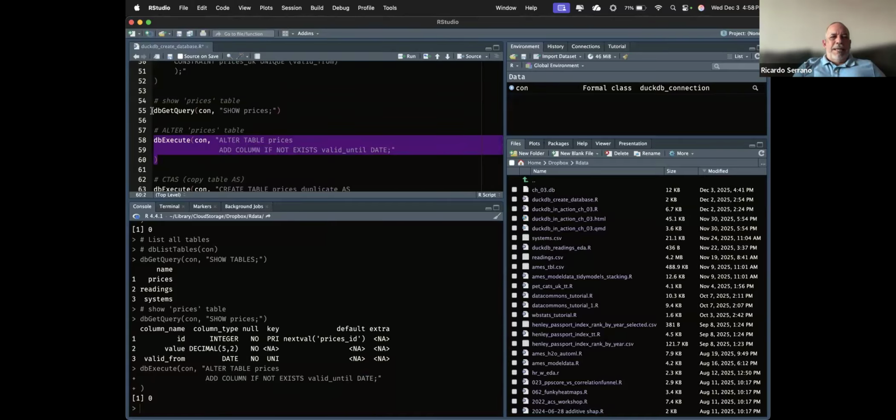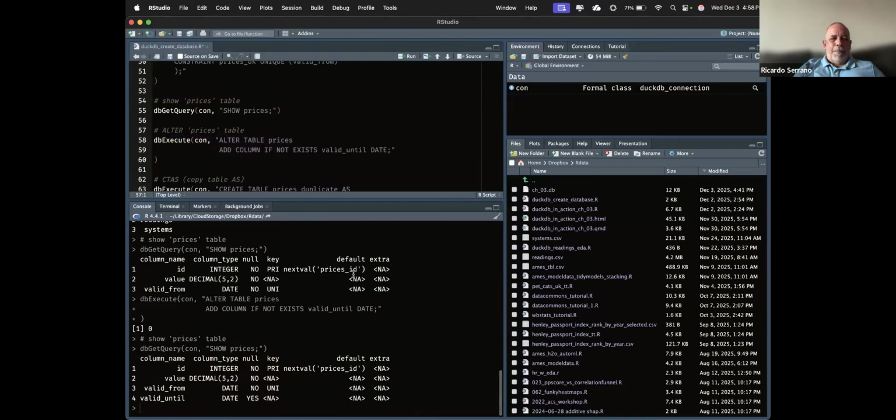And then let's say show prices, right? So now you see before we ran the alter table, we had three columns, right? Now we have 4 columns. So we added another column, which is valid until. So now we have our schema for prices is now completed. All right.